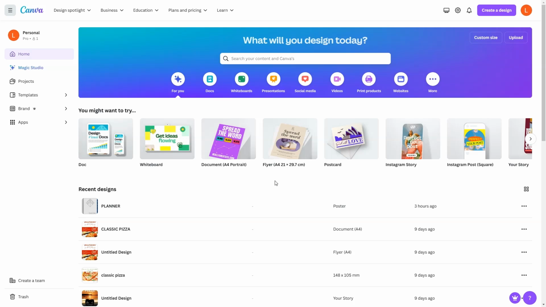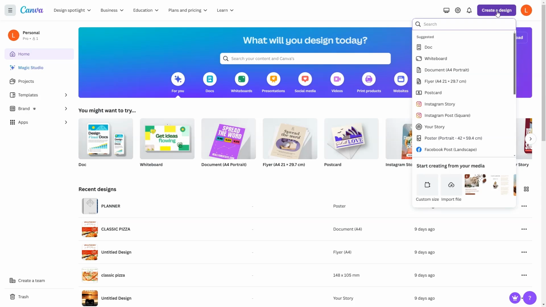Let's head over to canva.com and log into your account. And if you don't have one yet, don't worry, it's free and easy to sign up. Once you're in, just click Create a Design on the top right corner.